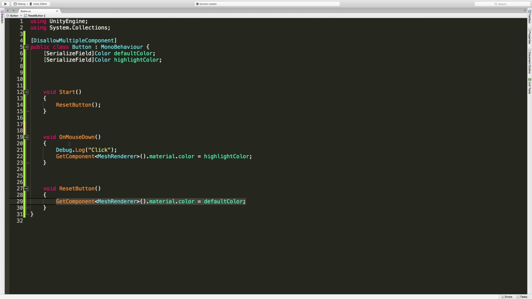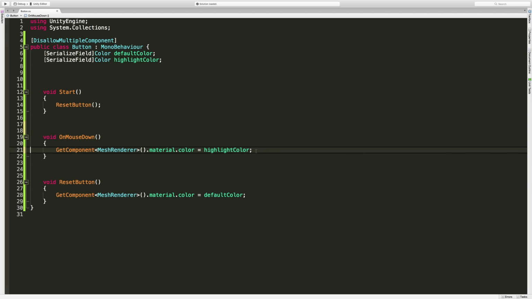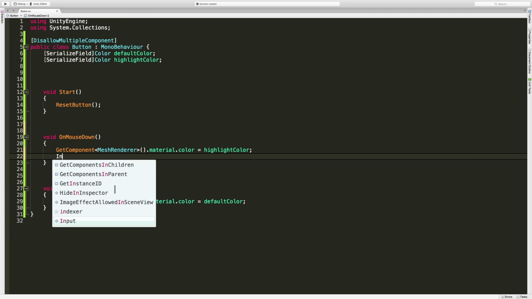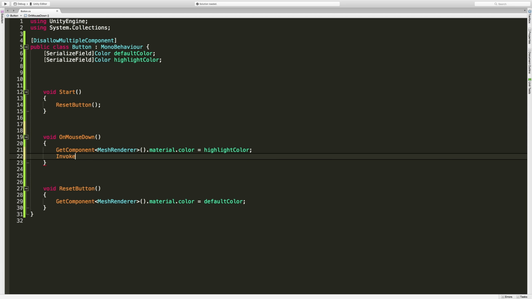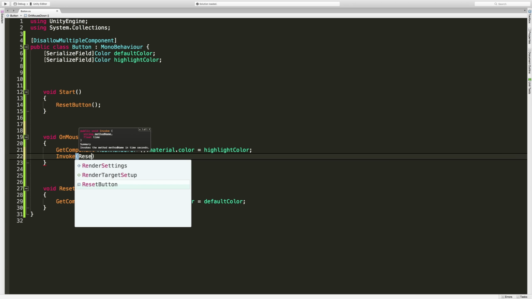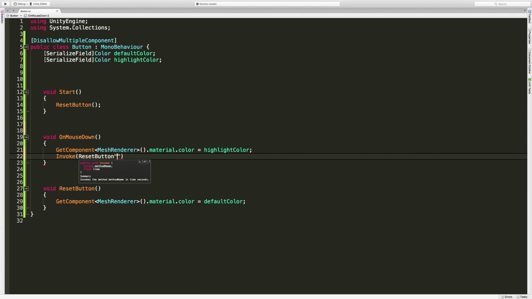Then when we click here, we no longer need the debug. We set the highlight color. Then we're going to invoke. Not invoke repeating, we'll just invoke. And the method we want to invoke is the reset. I like doing it without the parentheses first. That way you don't have to worry about all the typos. Fortunately, MonoDevelop wants to add both quotation marks at the same time.